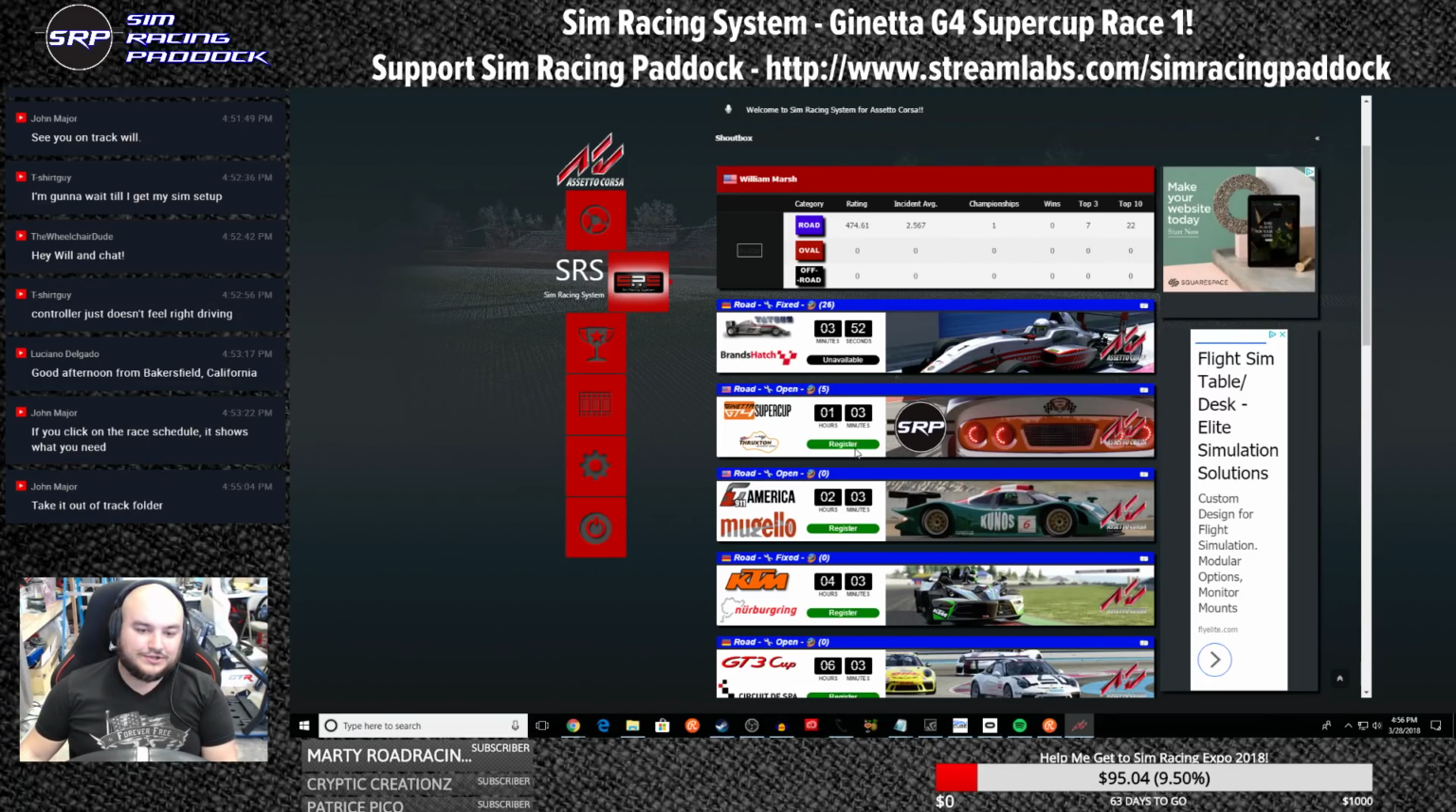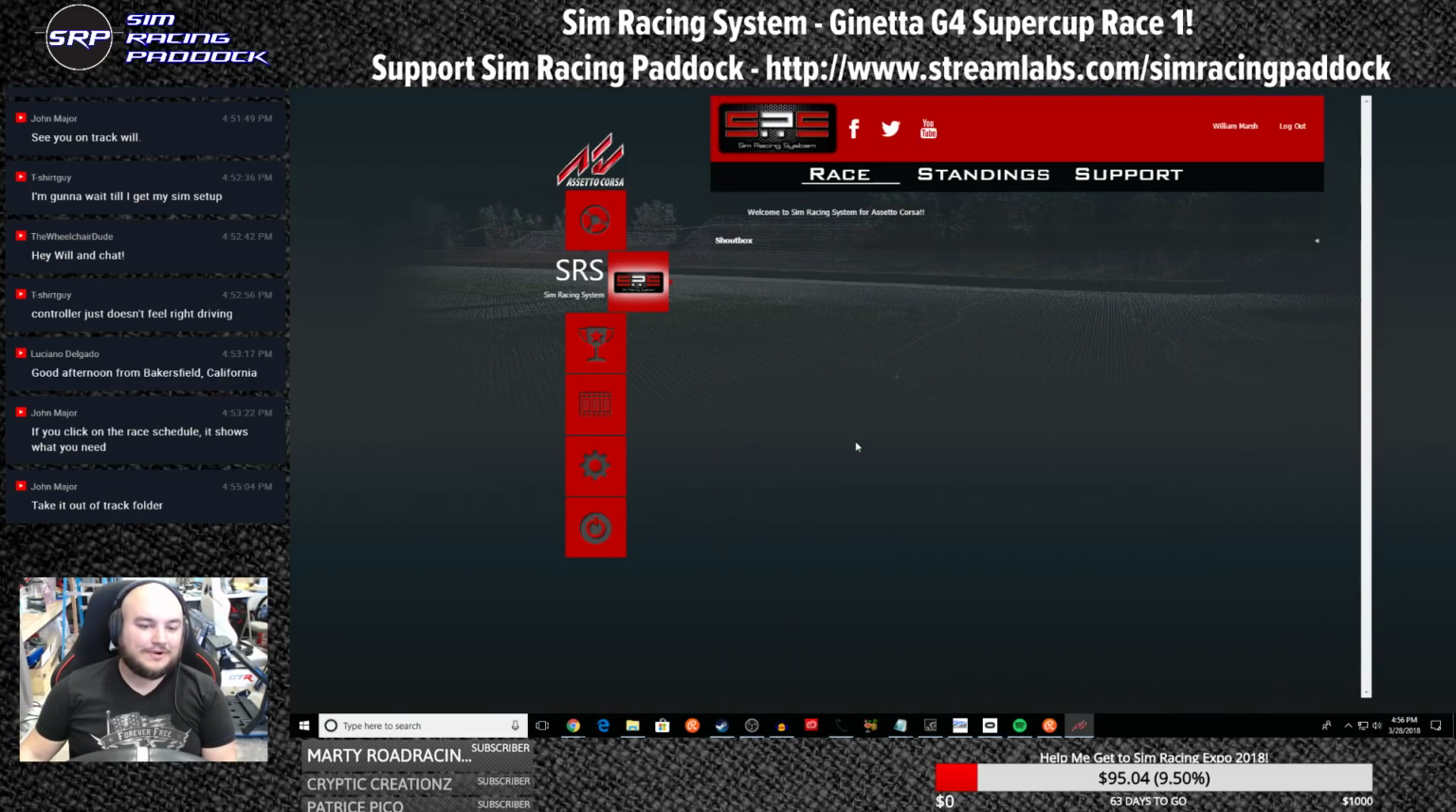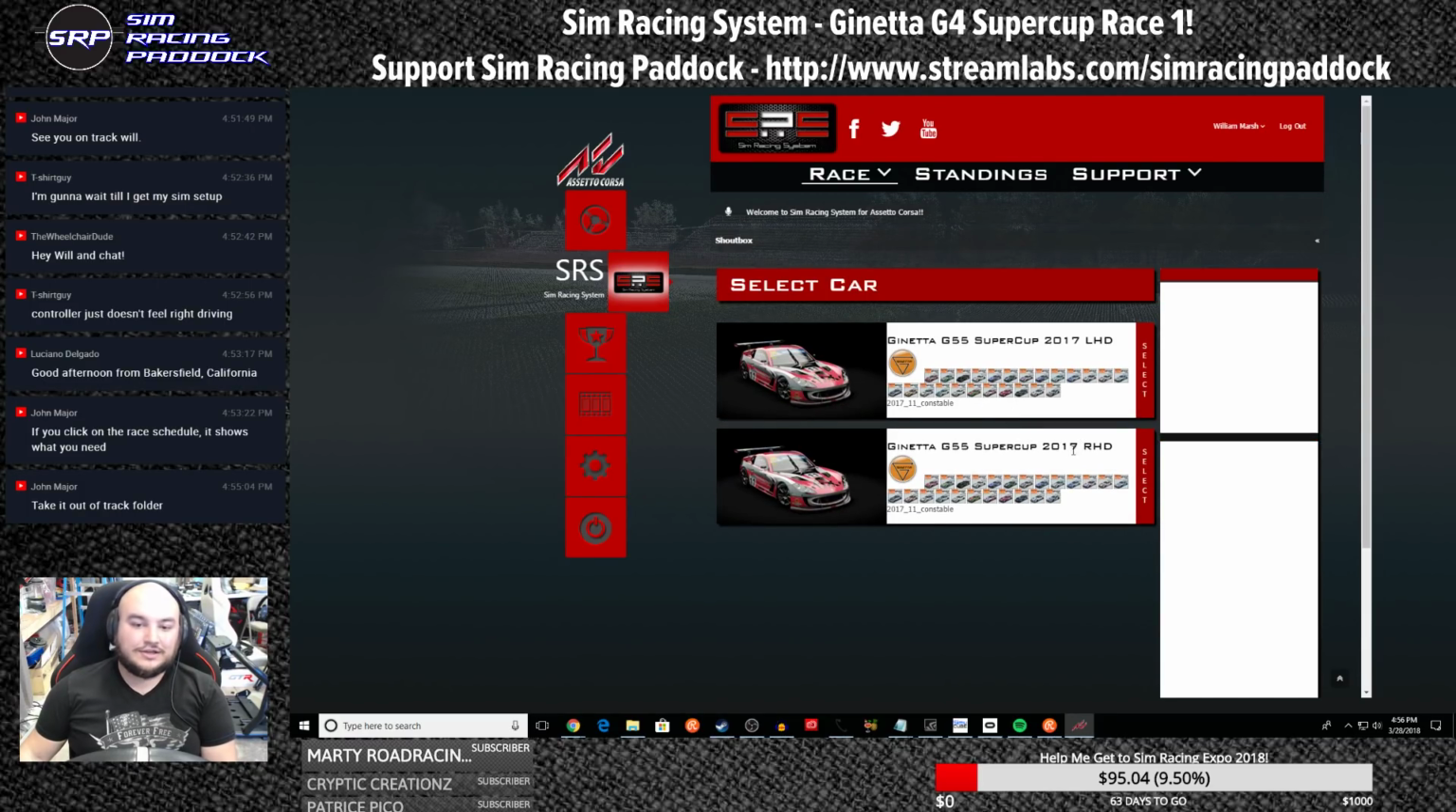I want to register and then I want to practice a bit. I need to learn this track. One thing nice about this series is there's the choice, left-hand drive or right-hand drive, and then all the different liveries. I wish you could have selected liveries like this in Assetto Corsa, but yeah, we'll pick a cool livery.